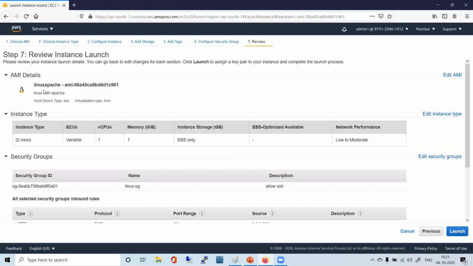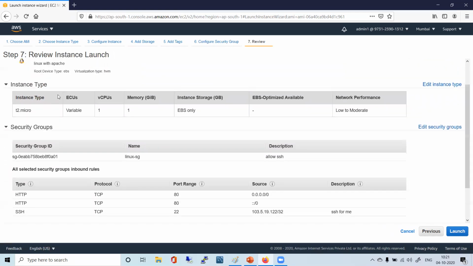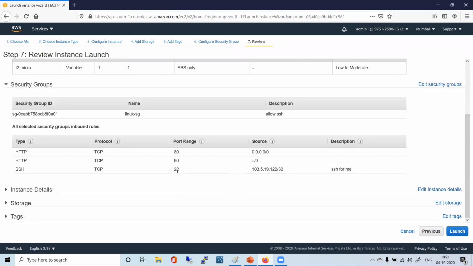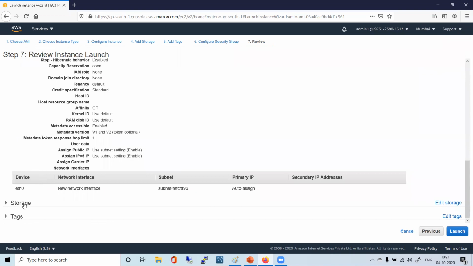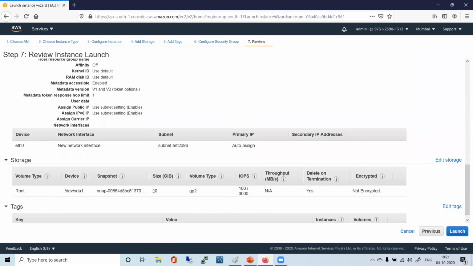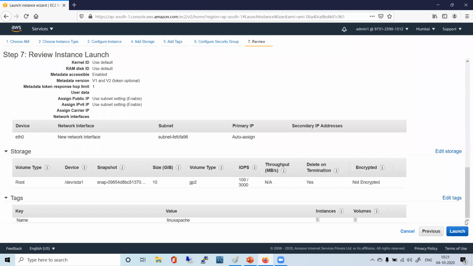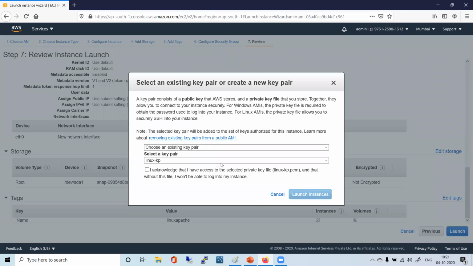This is saying Linux Apache AMI, Linux with Apache, root device type EBS, virtualization type HVM, right? So instance type T2 micro, right? EBS, low to moderate, all those options with all my security groups, all my instance, whatever data, storage, tags. So everything, it is ready. I just say launch, then it asks for this step.